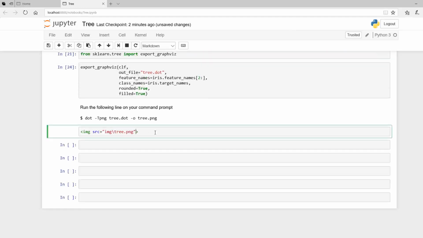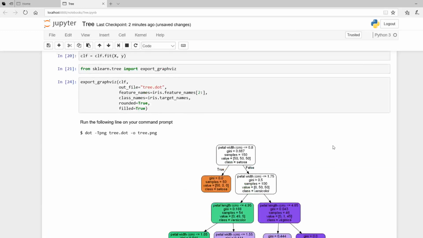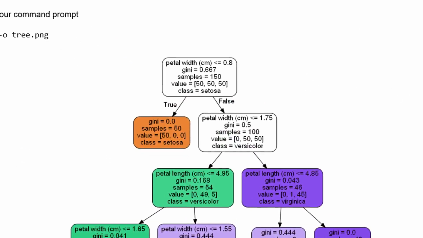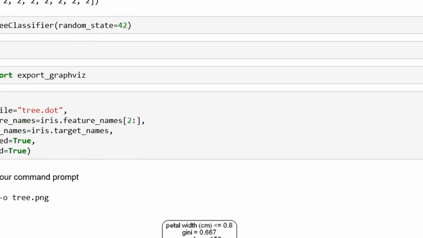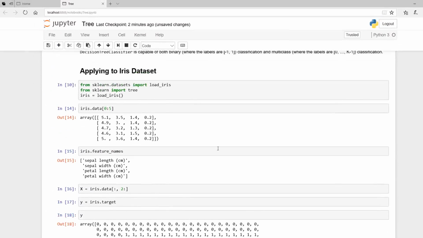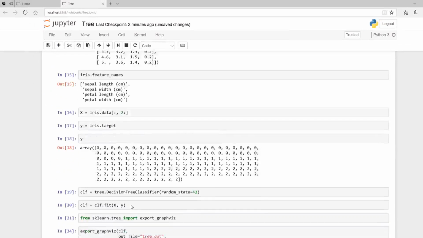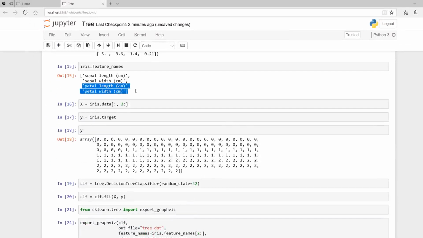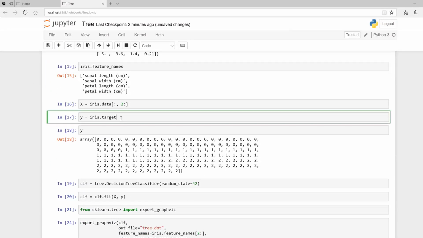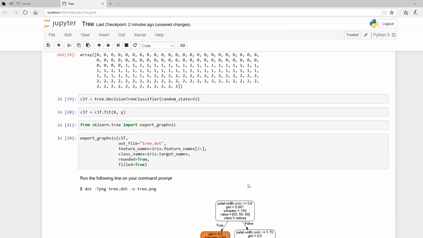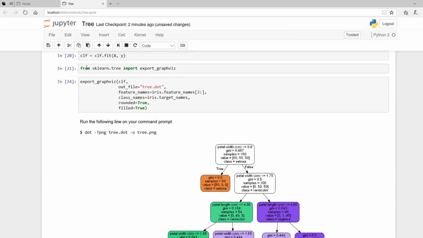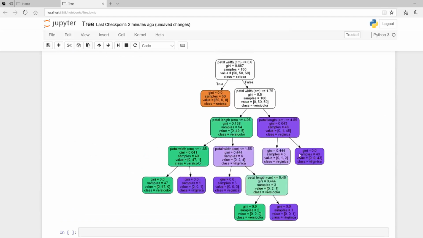This is probably a bit too big, so let's set width equal to 60% and height equal to 60%. So this is how you visualize it. More importantly, these are the steps that we've done. We have imported the iris data. We split the features. We're just using two features here, the petal length and width, and we have our target, which are the three classes of iris species. After we fit our classifier, the next thing is to visualize it. So the visualization looks like this.